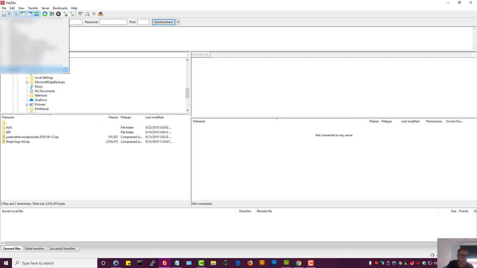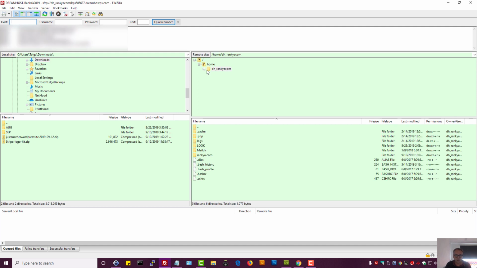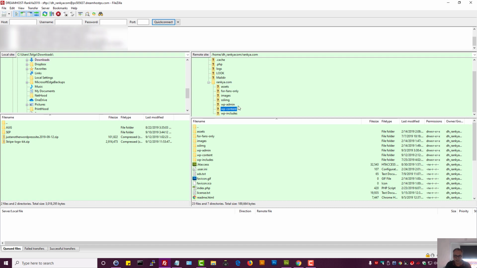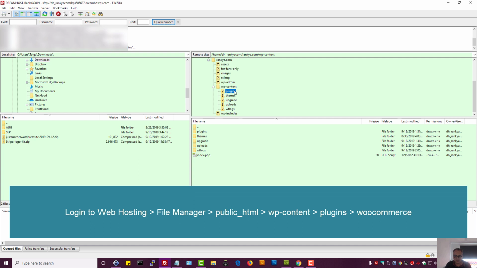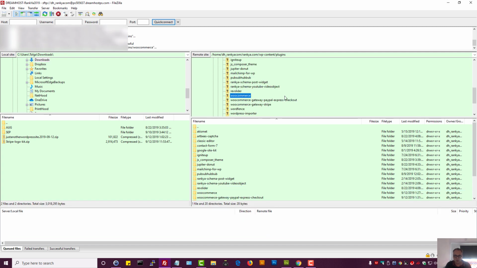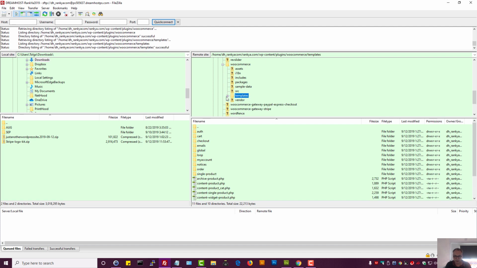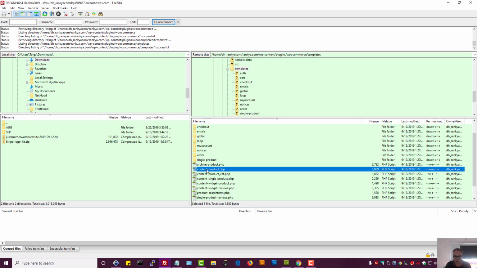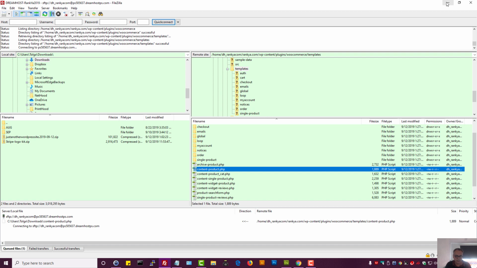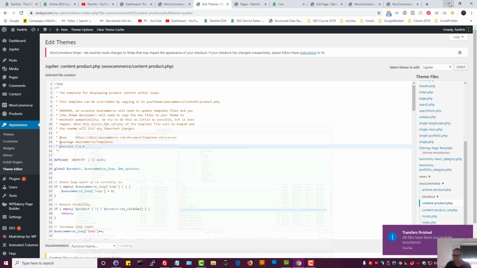If you ever want to update outdated files, you simply download the correct template file, the correct version, and that is located through your web hosting file manager public_HTML wp-content plugins folder. And here we have WooCommerce plugin. In there we've got template files, which is within templates folder. In there is content-product.php. Let me download that locally to my desktop to show you.